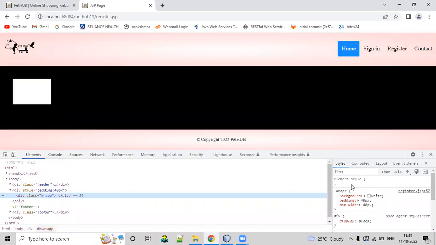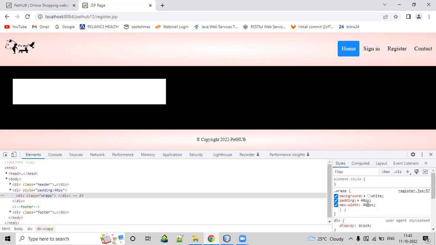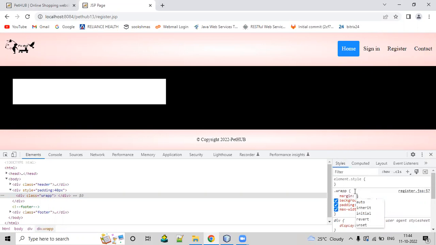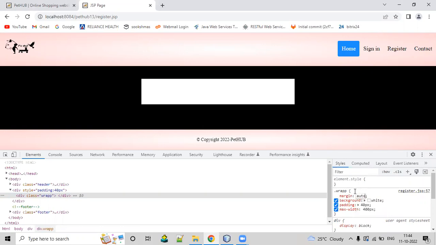See here what I've given. For the wrap class, I have given background as white. Some padding I have given, and width is 40, I'm sorry, so we'll give 400 px. And it should come to center, so I'll give margin auto. See, it came to center.